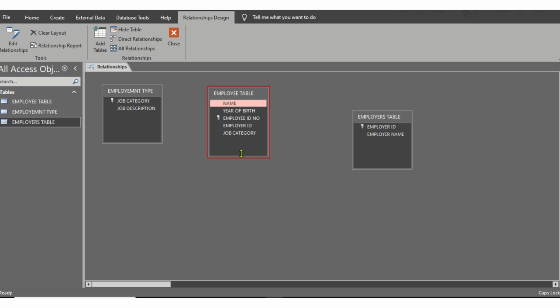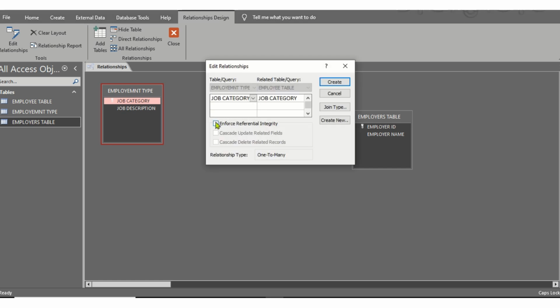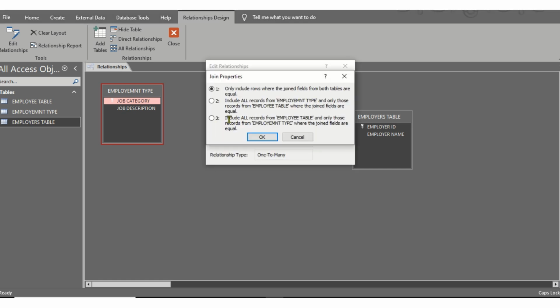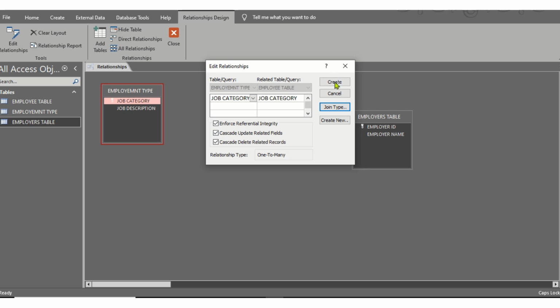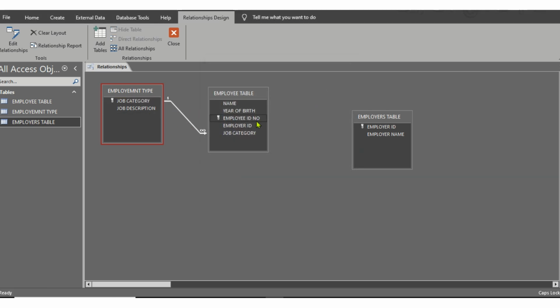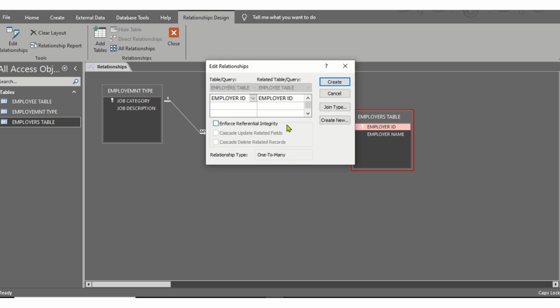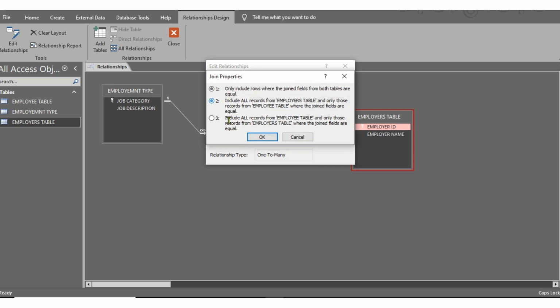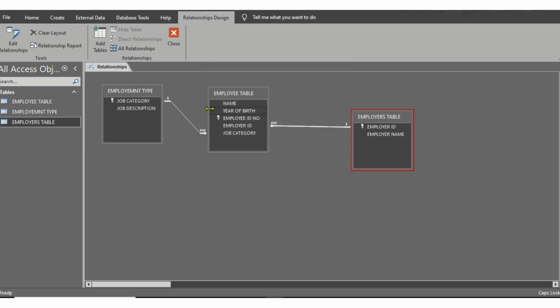So we want to link them. You have job category. You drag, drop there, and force this one. Join type maybe to be 2. Create. The second one is the employee ID. The reason why this relationship is okay is because it has the same data type. Then create.